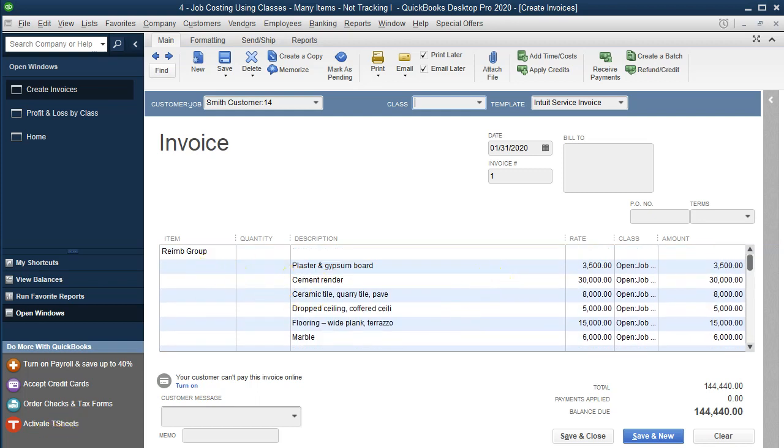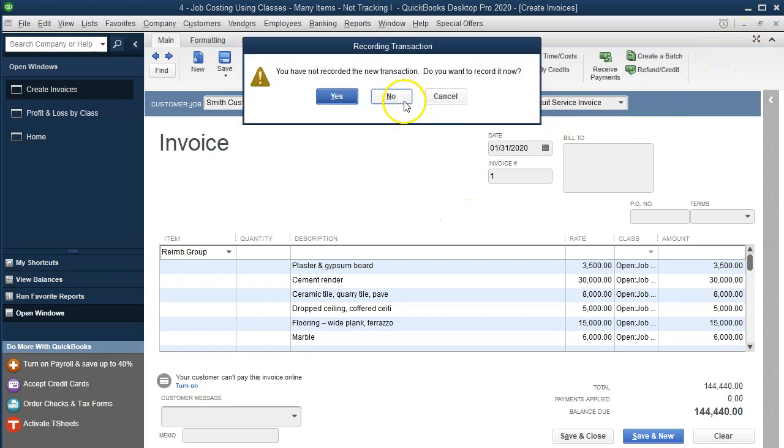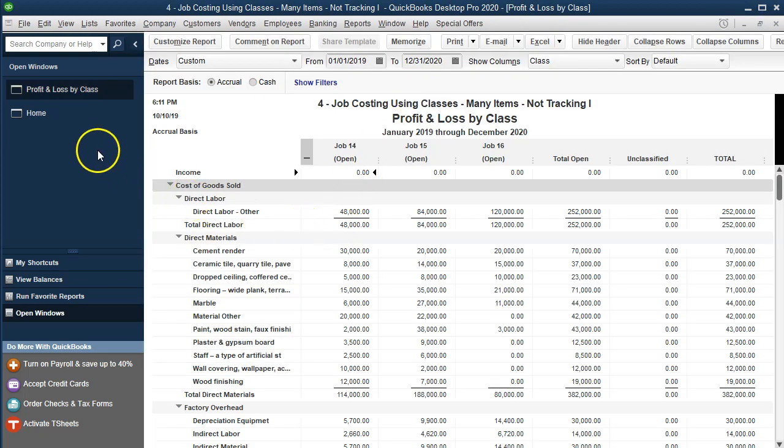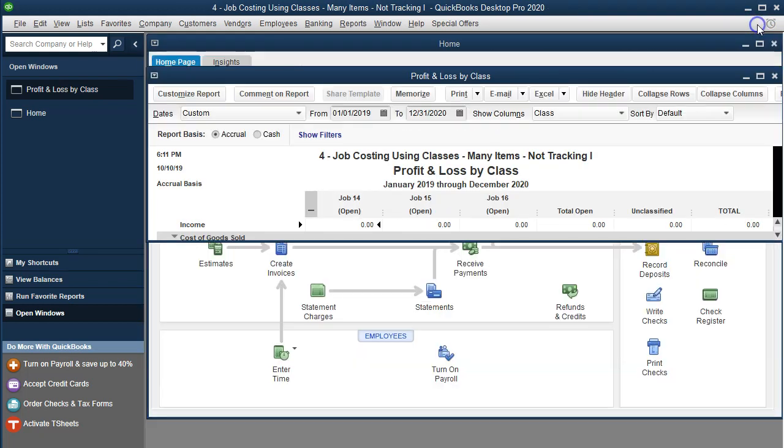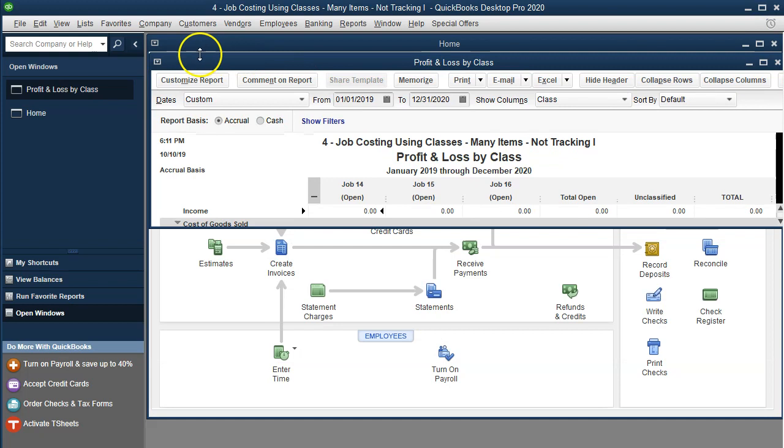So what you can do then is I'm just going to close this out. I'm going to close this item out. I'm not going to save it. And then what I'm going to do is just create an invoice. And I think it's just easier to line it up to job number 14 and create the invoice from job number 14 here.